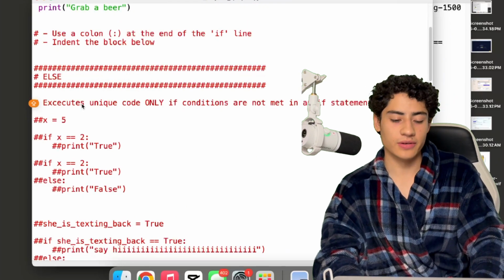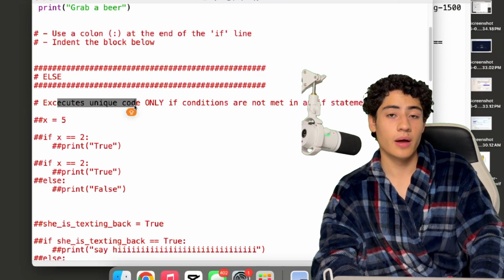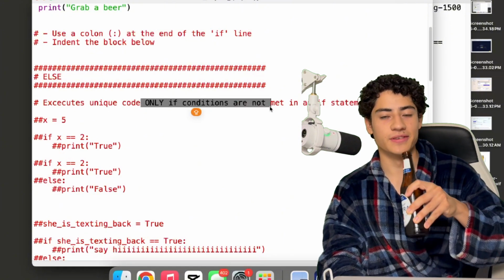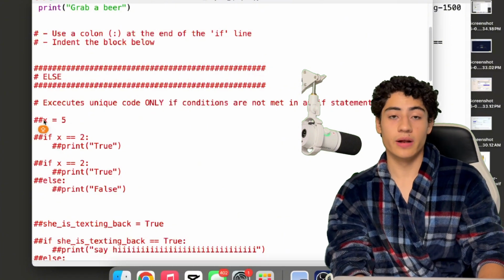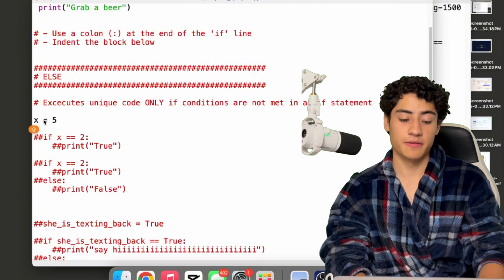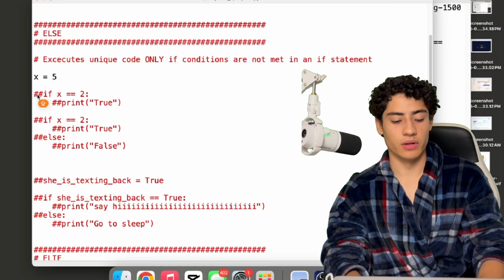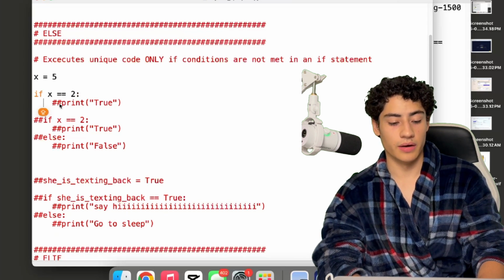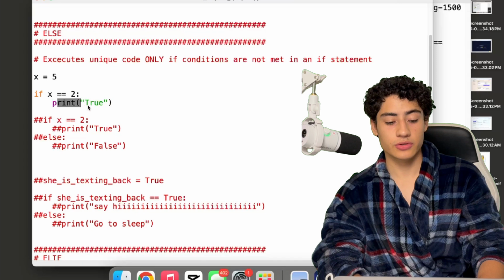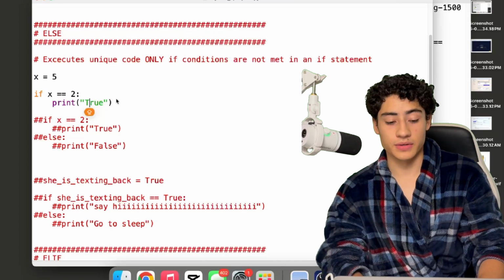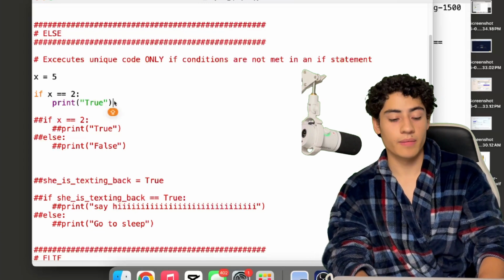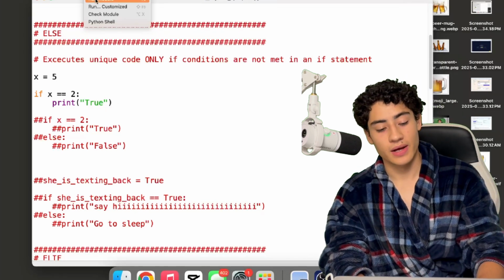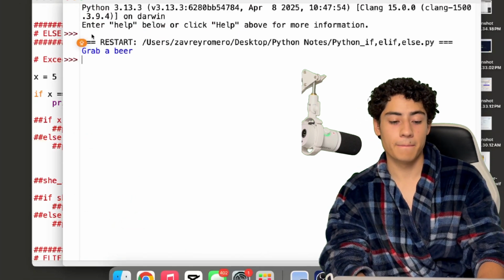The deal with else is that it will execute the code, but only if the conditions are not met in the original if statement. So let's take a look at that. We are going to create a variable x and set it to 5. A normal if statement would look like: if x is equal to 2, then print true. However, we know this to be false, so usually up until this point, we would get no response. The if statement is not true, and so we do not get print true.